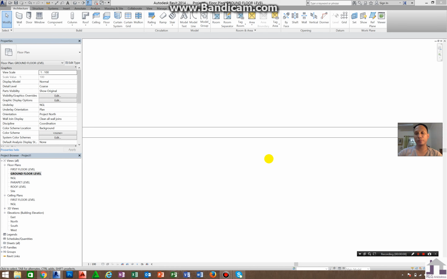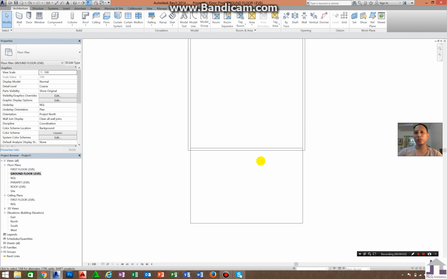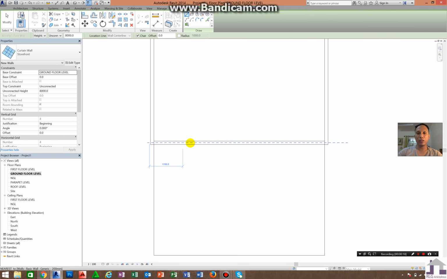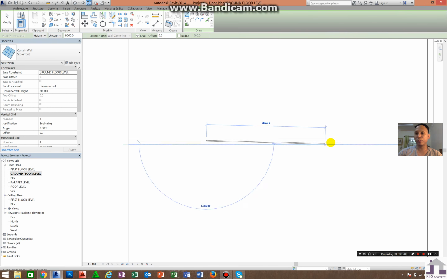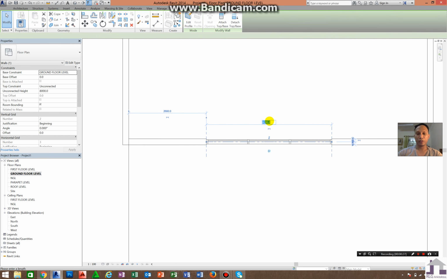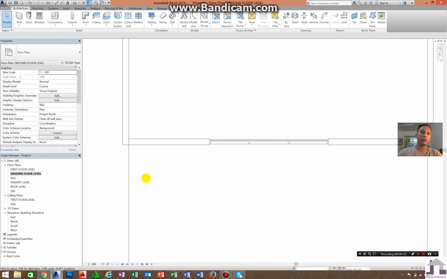How to create a dory columns and a molding on an arc window. Right now, I will create a simple storefront from wall architectural. Okay, a simple storefront from here to here. Maybe this one will be 4000 mm. Okay, it will be fine.